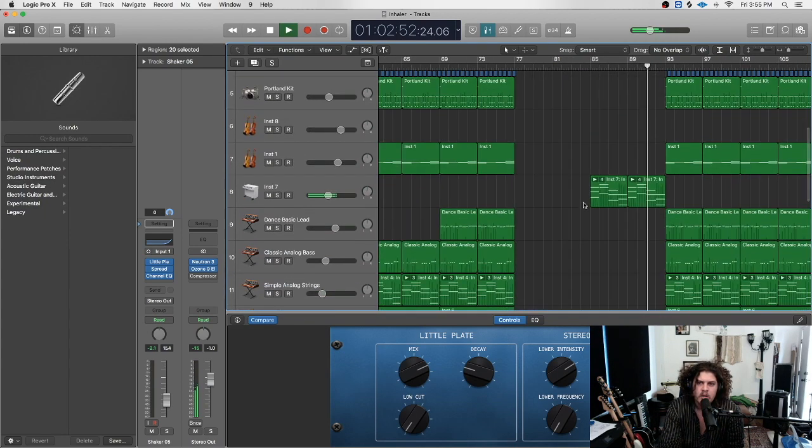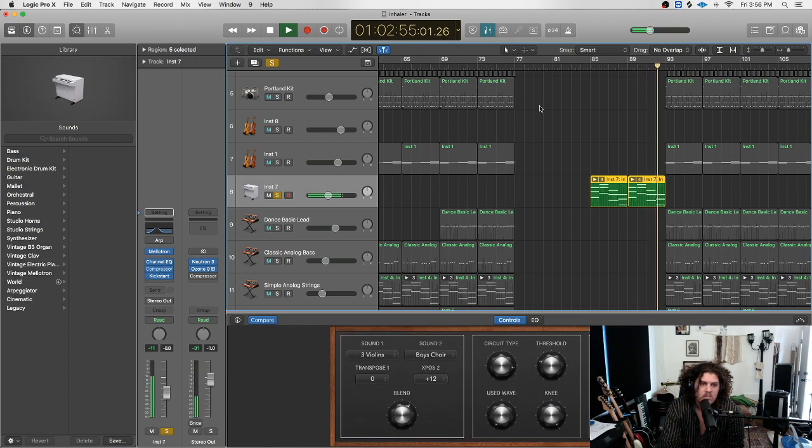Acoustic guitar and Mellotron. Classic Mellotron sound, sidechained. Pick it up. So the kickstart again. Compressor and EQ.